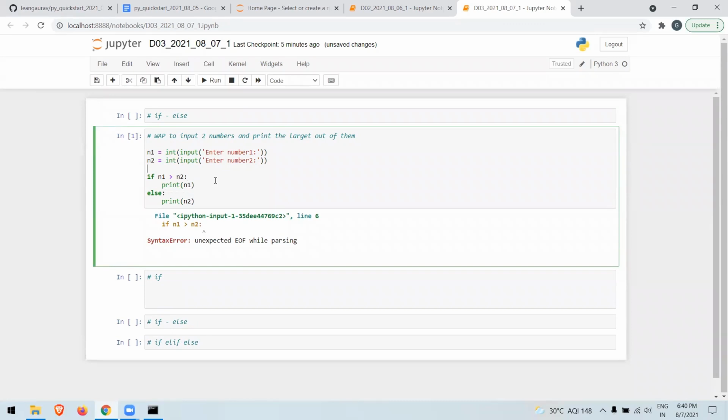We are again using the same indentation logic: this statement, which is in line number 7, will only get executed if the condition mentioned after if gives me a true result. Then this will execute, otherwise it won't. It would go to else and execute line number 9.